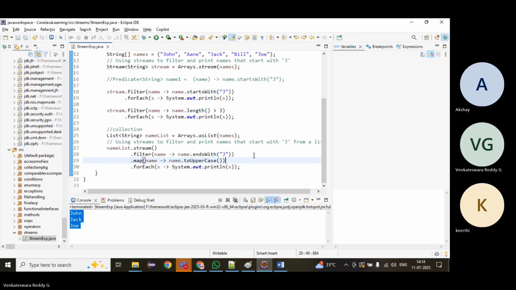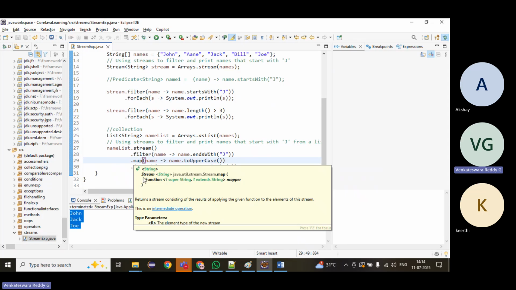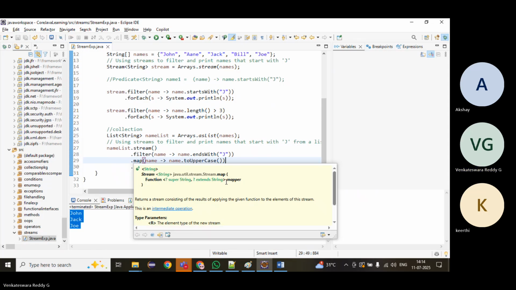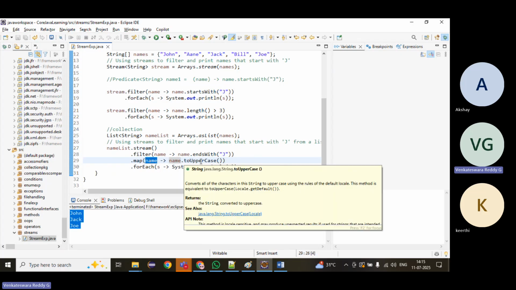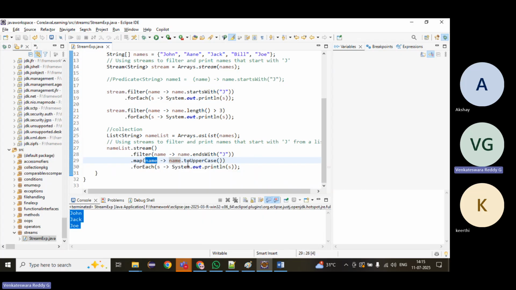What will map take? It will take a function. Function means it takes the input and returns the output. It is taking the input as a name and converting it to uppercase. If you understand yesterday's concept, then it will be very easy to understand this. Here we are creating a simple predicate and passing these conditions.